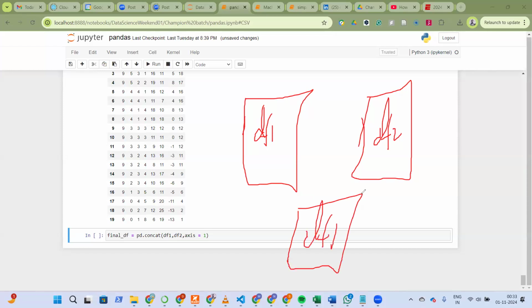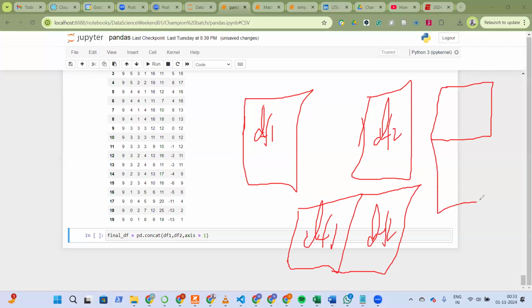df1, df2. But if I concatenate with axis equals 0, they are going to join like this. So this is going to be df1, df2. But this is not what we want, right? This is not what we want. This is what we want.